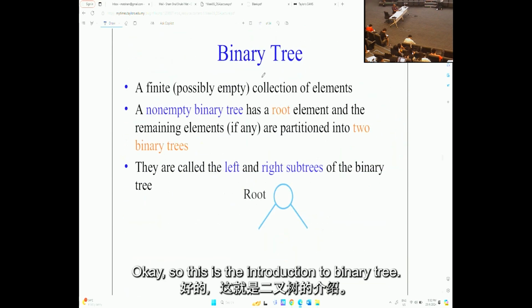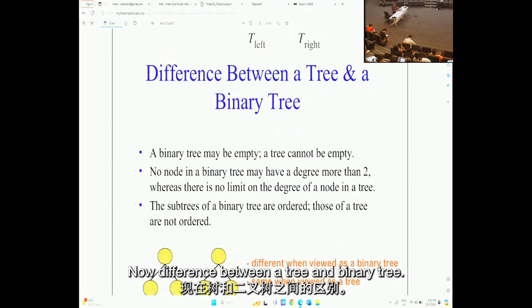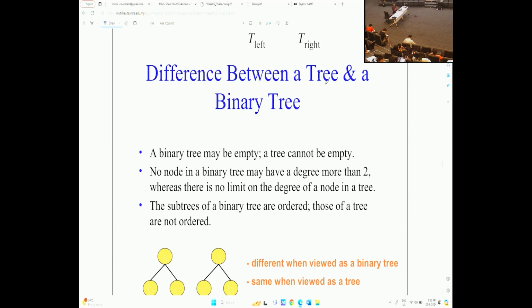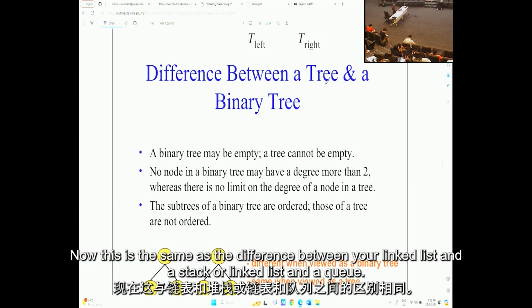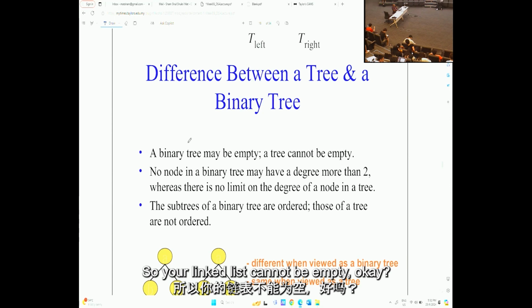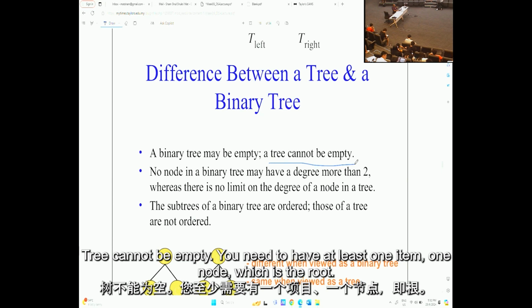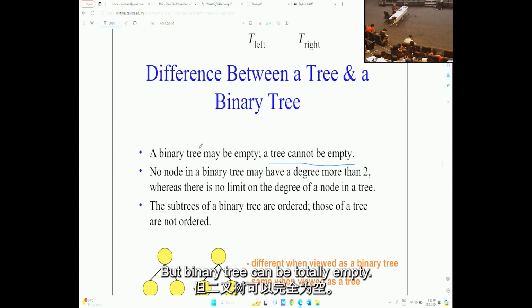Okay, so this is the introduction to binary tree. Now, the difference between a tree and a binary tree is the same as the difference between a linked list and a stack, or a linked list and a queue. Your linked list cannot be empty, okay? But the stack can be empty. A tree cannot be empty. You need to have at least one item, one node, which is the root. But a binary tree can be totally empty.